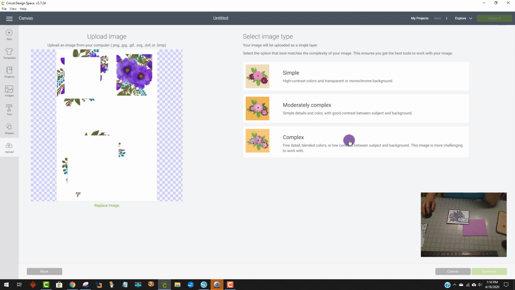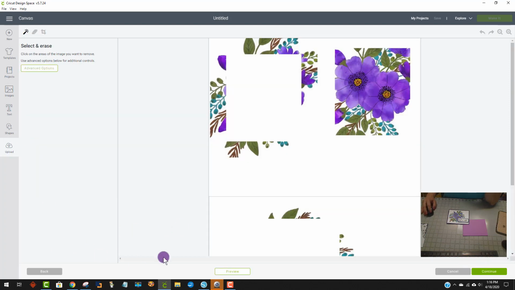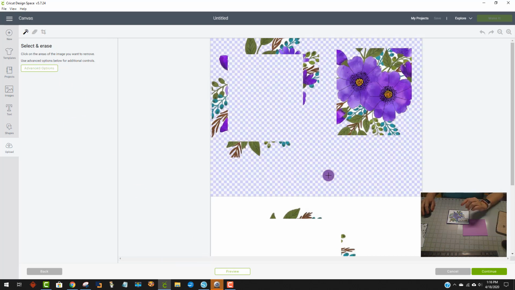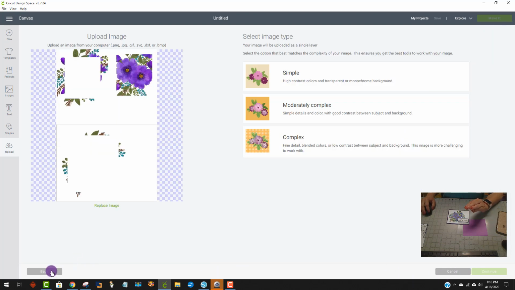Okay, it comes in looking like this. I'll say Complex and continue. And now's when I need to remember, if I go like this right now, it gets rid of a lot of stuff that I don't want to get rid of. So let me go back and I'll say Complex and continue.